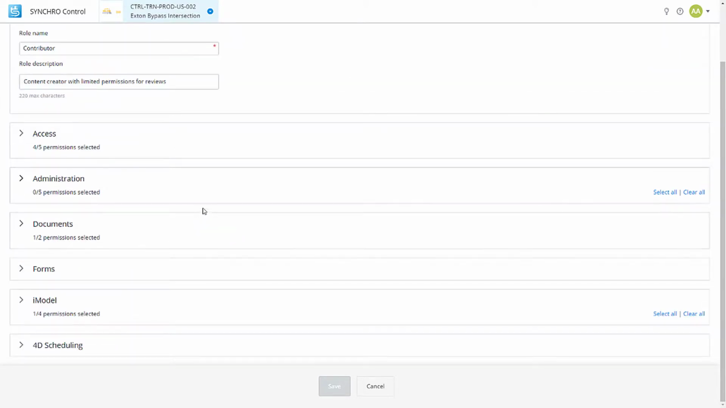So now, as you've seen, we've simplified the process quite a bit. We've taken service level permissions and made them now into task-based permissions.